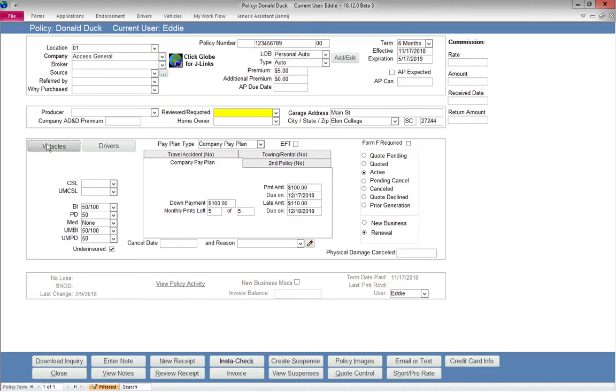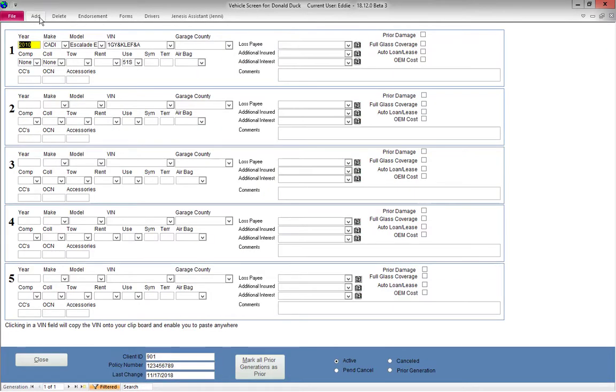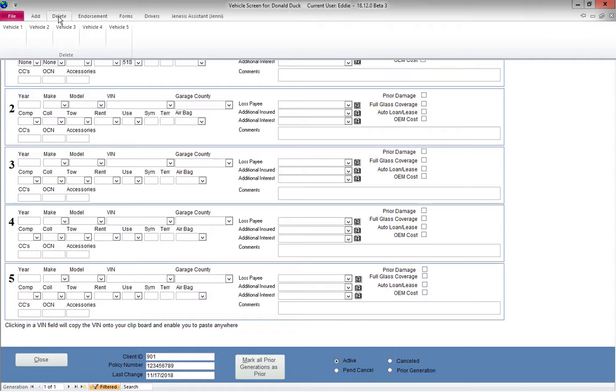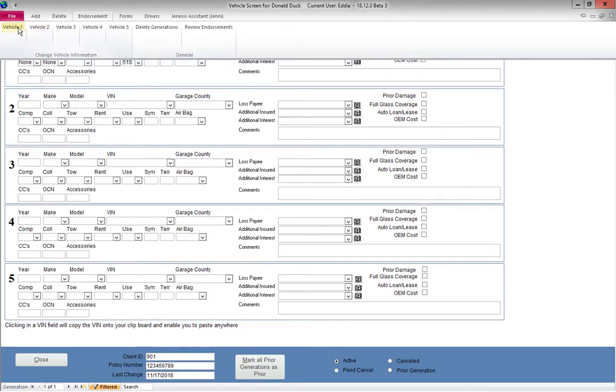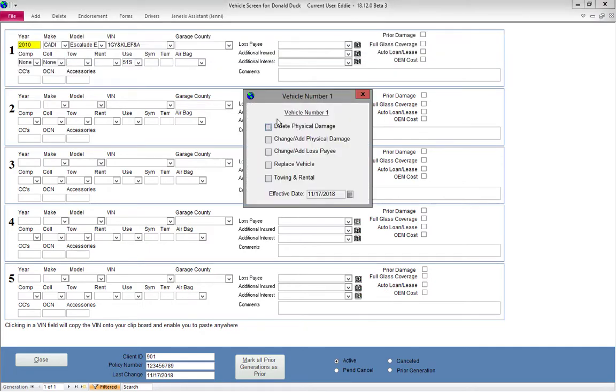If I go into vehicles here, the endorsements are all across the top, really. So I can do a simple add vehicle or delete vehicle with the button click here and picking which vehicle I'm wanting to add or delete. And endorsement here gives me a few other options.